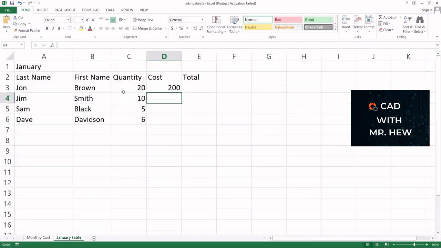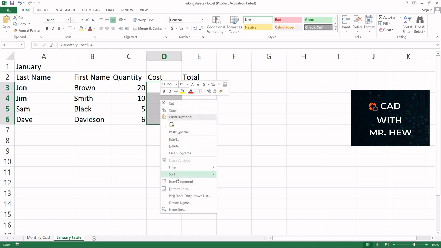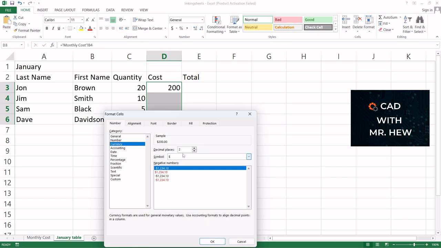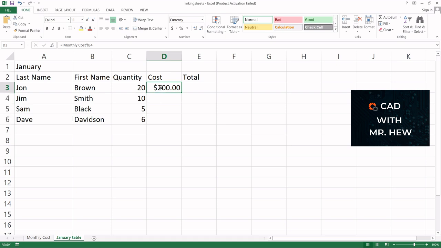Then I'm going to press enter, right? So here's the $200 that was in the other sheet named monthly cost, right? So what we can do, we can block the cells from D3 to D6. We're going to format it to currency. You're going to right click, choose format cells, and go to currency, 2 decimal places, which is here. Then click OK. All right.